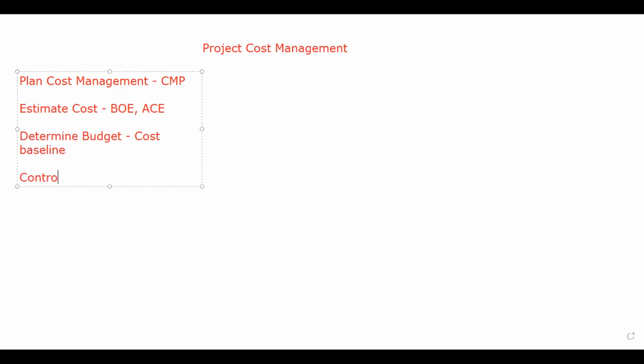And then once the baseline is approved, we have to control cost. For control, we always have work performance information. On that basis, we'll produce forecasting. On the basis of forecasting, if there are change requests coming, we'll produce the change requests. And after change requests, the project documents will be updated as a record.